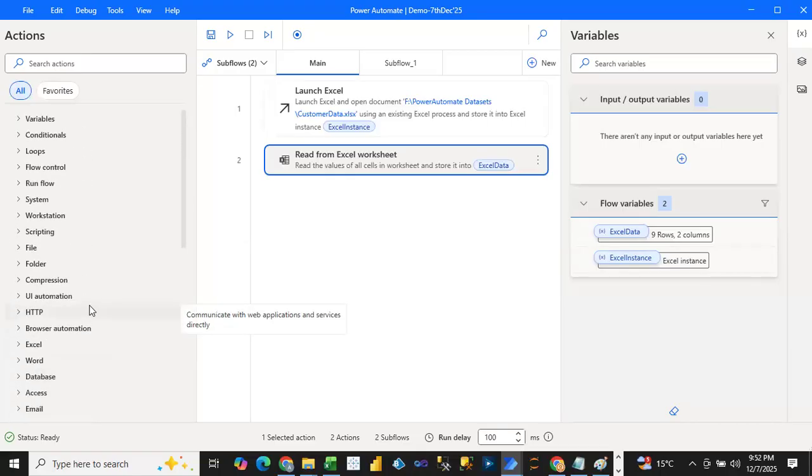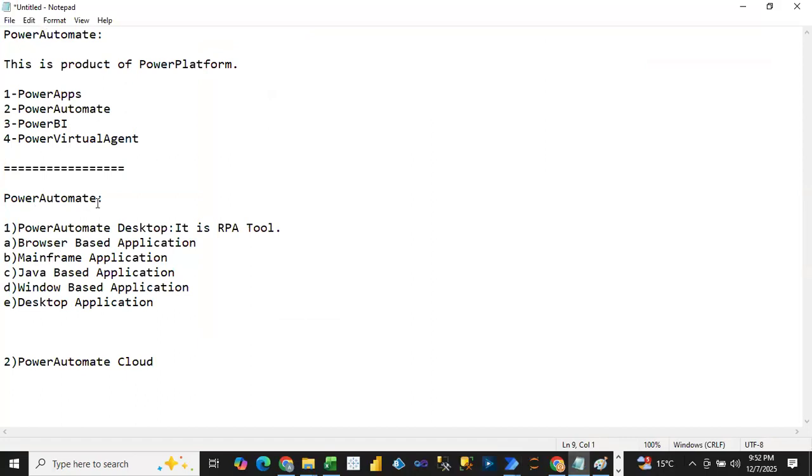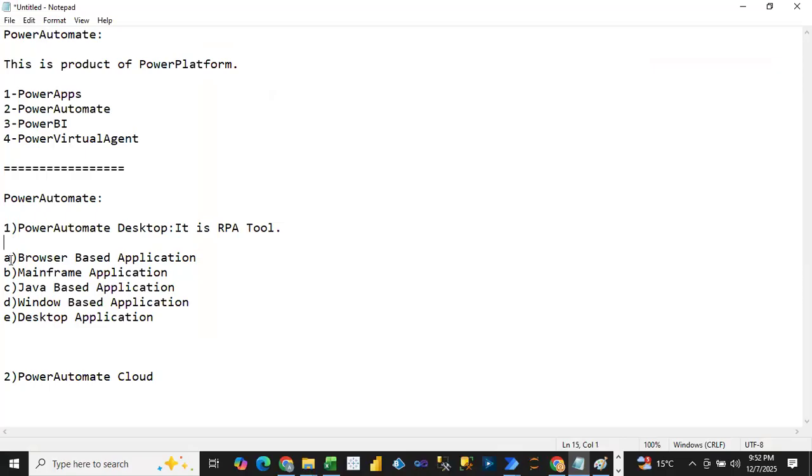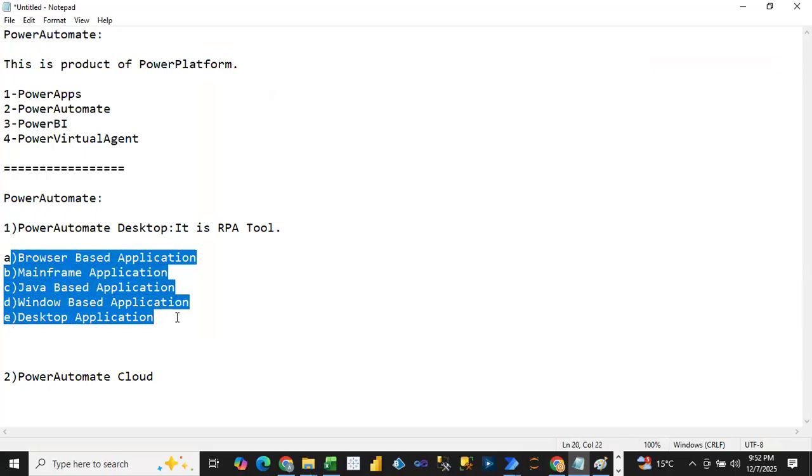So we can leverage this one. This is basically completely Power Automate, where we can leverage all these functionalities. So Power Automate Desktop is basically what we use where we want to automate any kind of these applications.